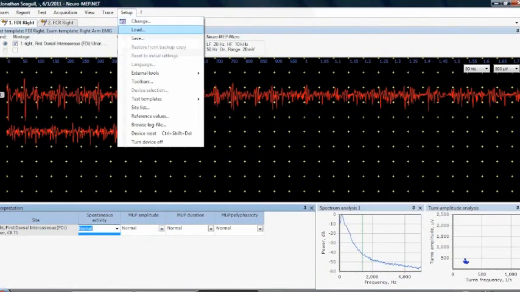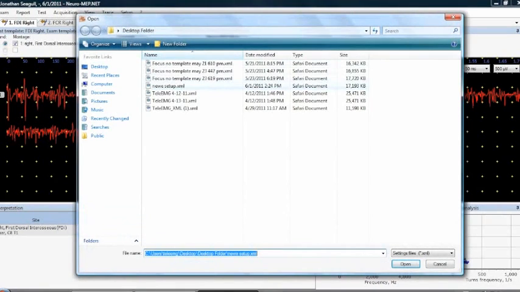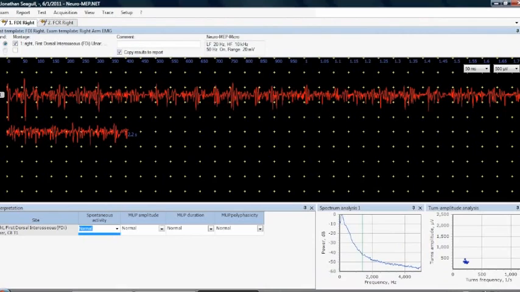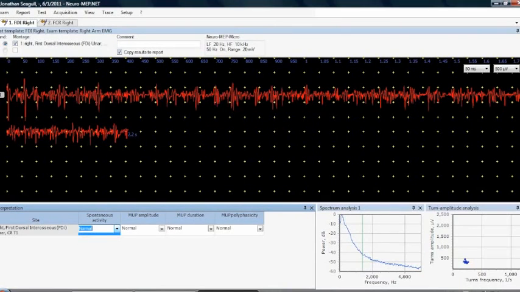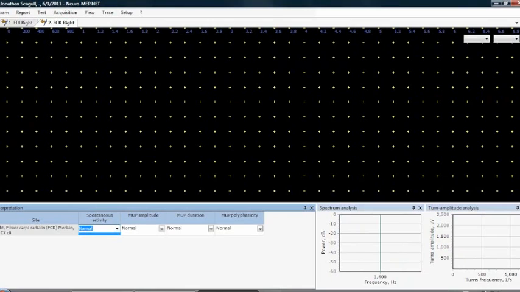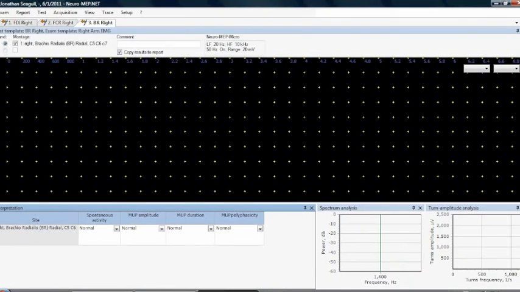Now I have to load this setup that I saved. Here it is. I'm going to open it, and it has to load it. Once it loads it, it tells me the settings copying is finished. Okay. And now the next muscle that I select is going to be the brachioradialis. The other two, the first two, I had not selected those. Look, now it's going to show me normal 1 plus, 2 plus, 3 plus. Same thing here, increase 1 plus, 2 plus, 3 plus.